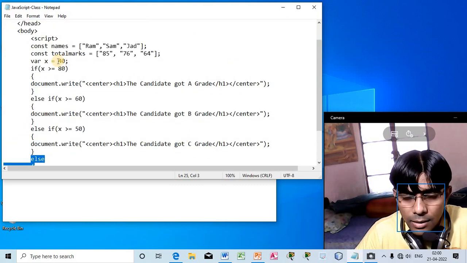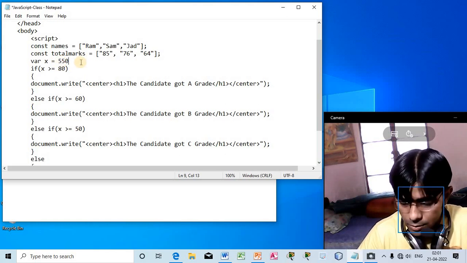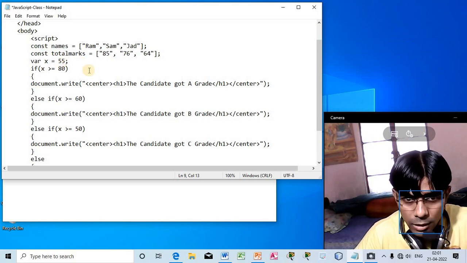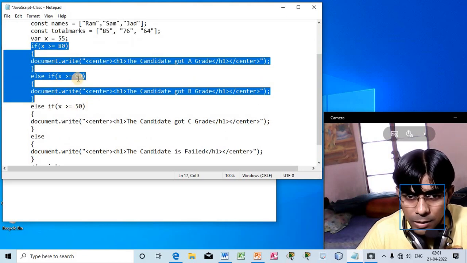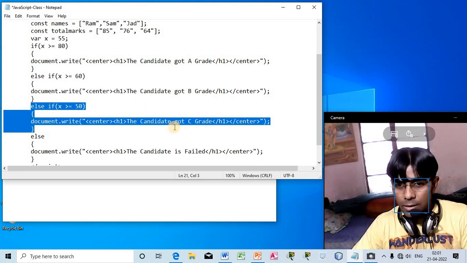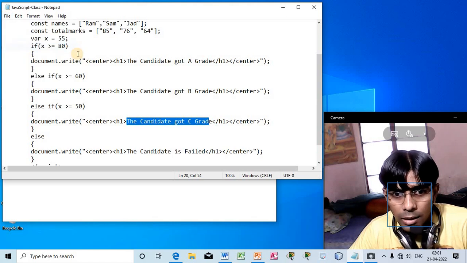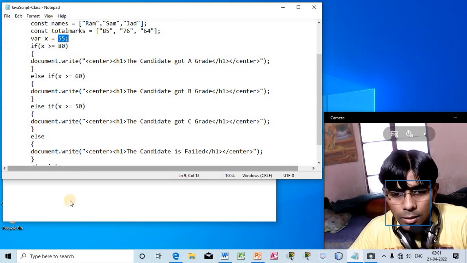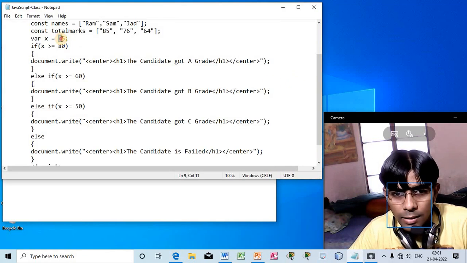Now if I write here 55, X is 55, that means not 80 or above and also not 60 or above, that means below 60 and above 50. So this condition will be satisfied. If this is satisfied, then it will print the candidate got C grade. Let me save the file, and now I will execute. C grade.